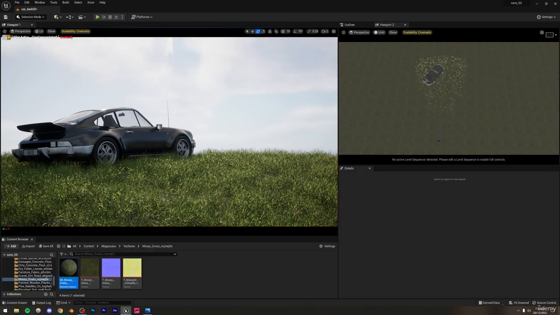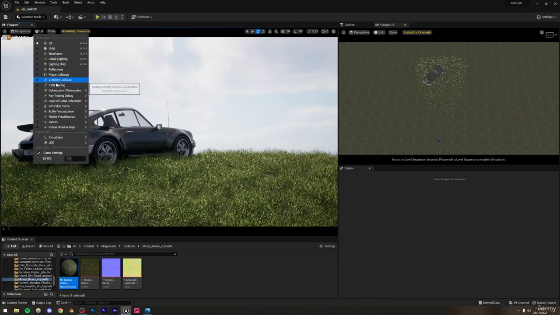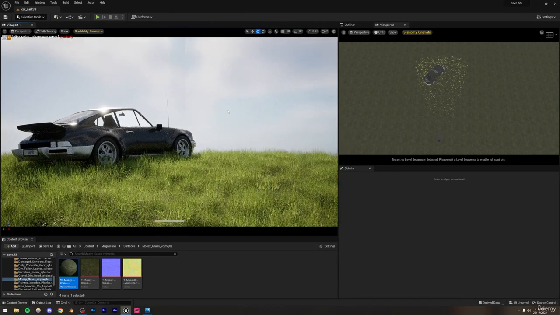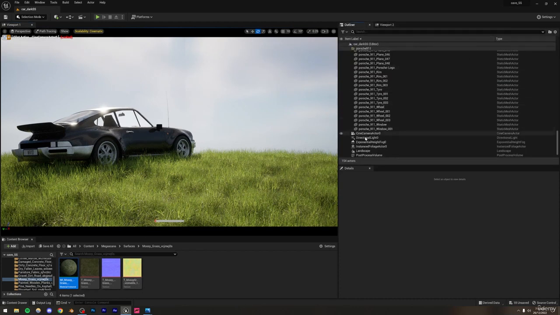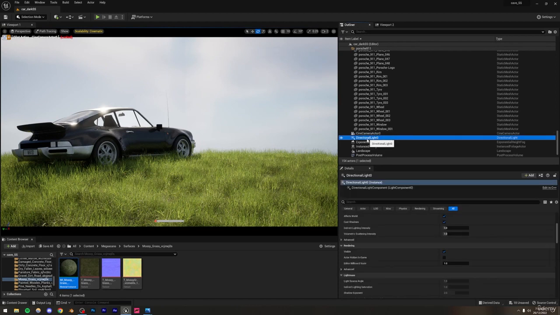Now you're going to see it's going to fill in some of those gaps and it's going to look pretty decent. Right, so now let's go back to path tracing, and now we can simply go ahead and start with the lighting first. For the lighting, I'm simply going to be messing around with the directional light.